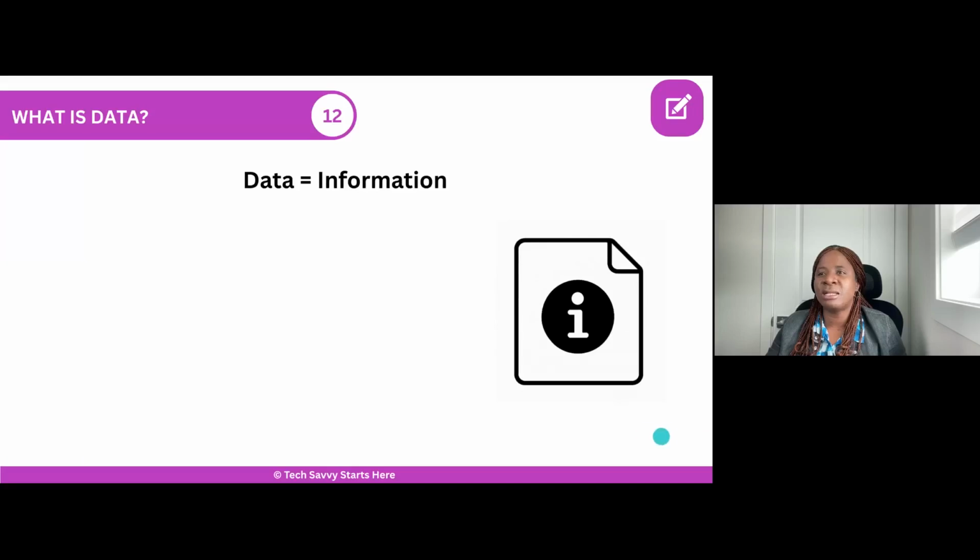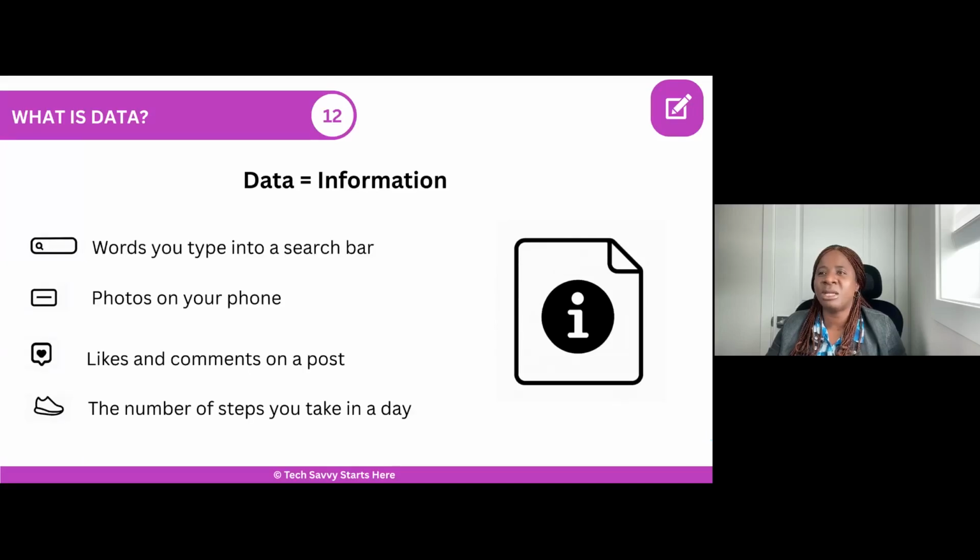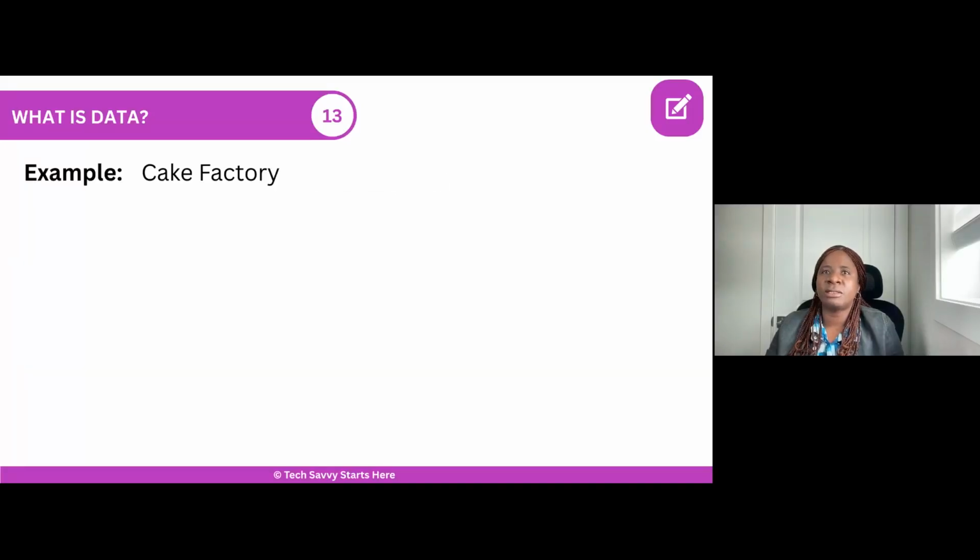All right, so what exactly is data? Data is simply any kind of information. Think of what you type into a search bar, photos on your phone, the likes and comments you get on a social media post, the number of steps you take in a day. These are all just living your normal life, but they are all data points. They are raw facts that computers can use to learn or make decisions about you or about any system at all.